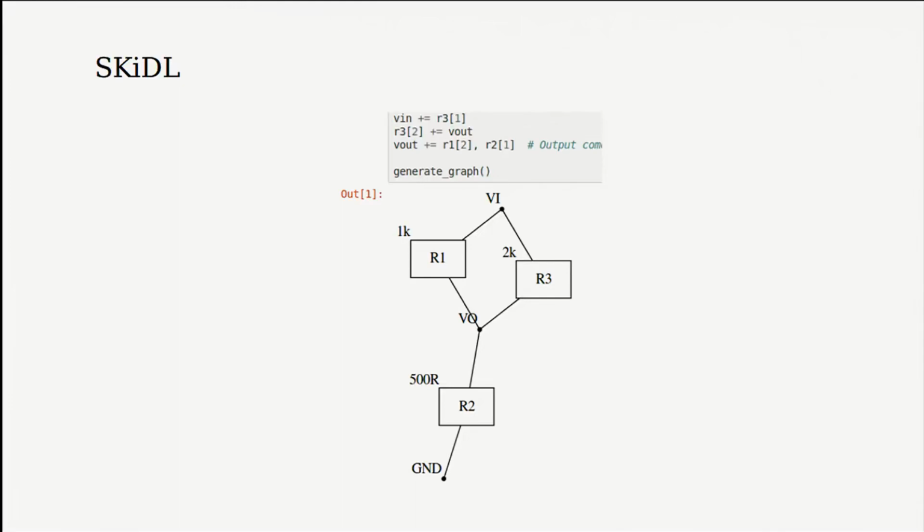So I tried to make this look kind of similar to a schematic, so you know what's going on, but obviously it's not a schematic, but it has similarities. And we haven't really tried to scale this up yet, but this is kind of the initial experiment.